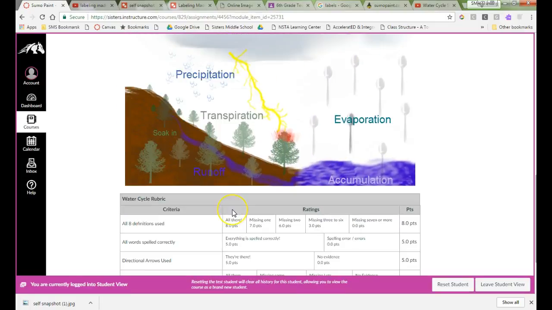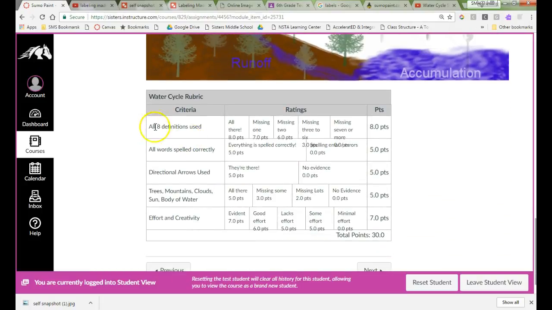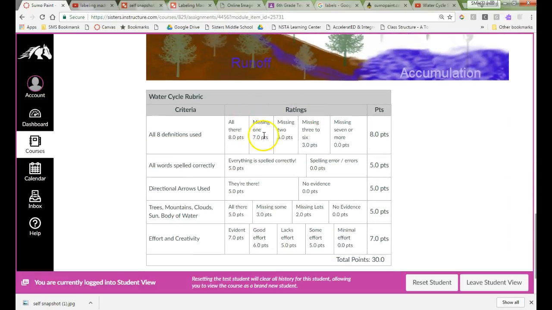So here's what I'm grading you on. I'm going to zoom in just a little bit here. So I'm grading you on this. You need to have all 8 definitions used. So I'm making sure that you have all 8 things there. You have them all there. You may be missing 1, 2, or 3 based on how many you're missing. All words are spelled correctly. Everything is spelled correctly, or if you have 1 spelling error, you get no points for this.